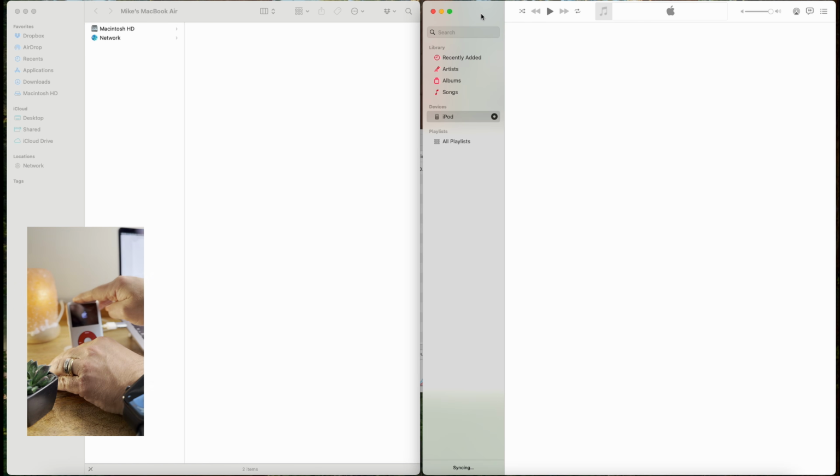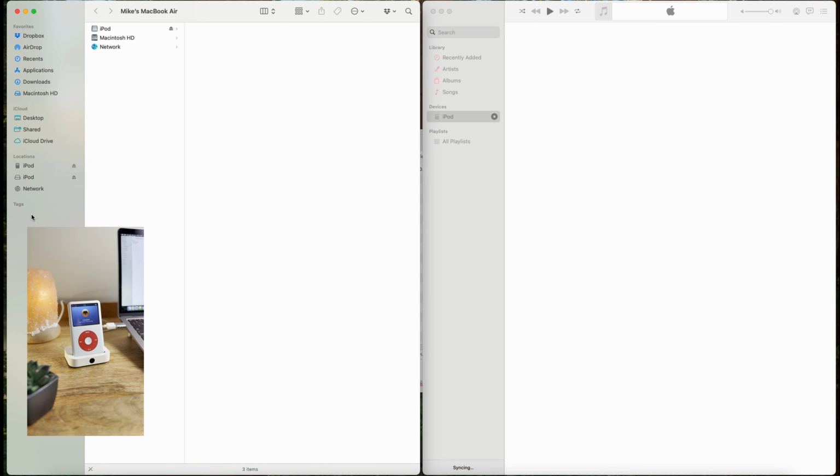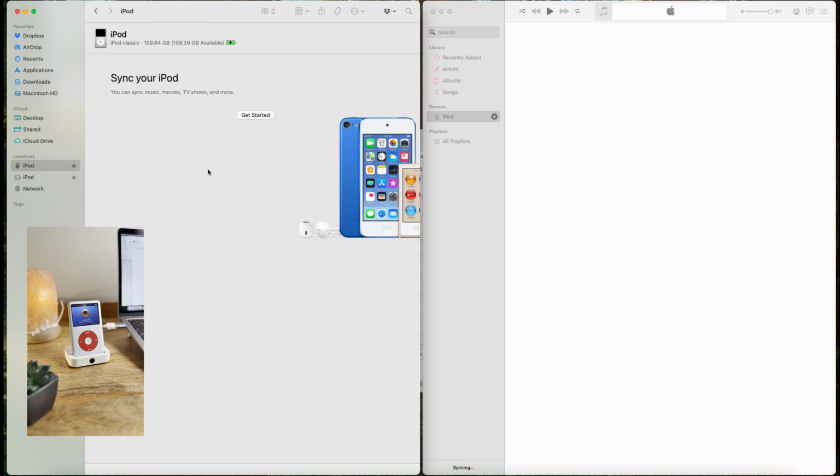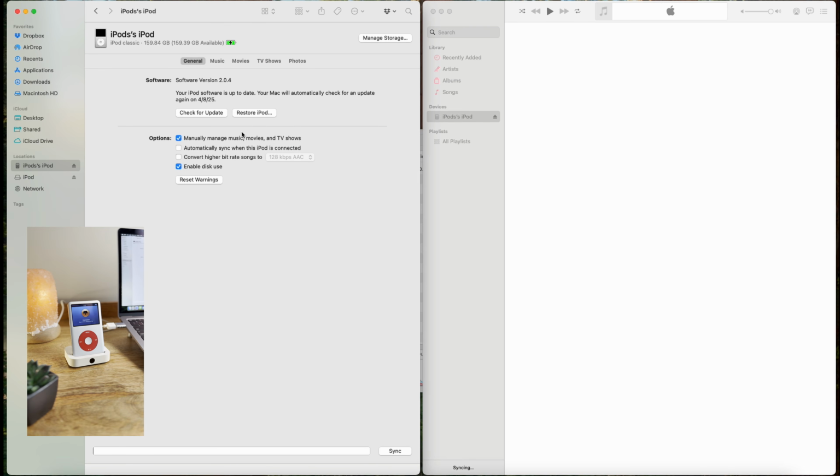Once your iPod finishes rebooting, plug it back in. Sometimes the Get Started screen pops up right away. Sometimes you have to nudge it by toggling between Finder and Music. When it does appear, click Get Started.